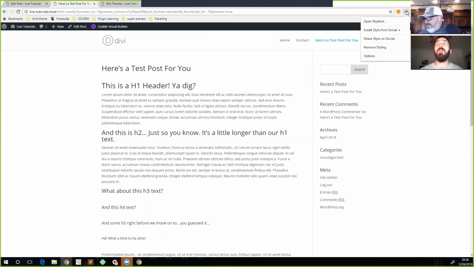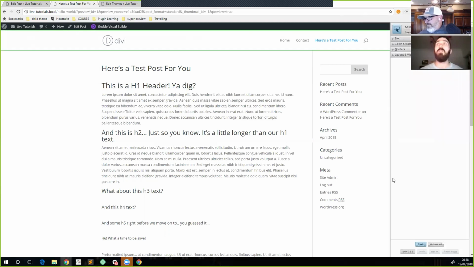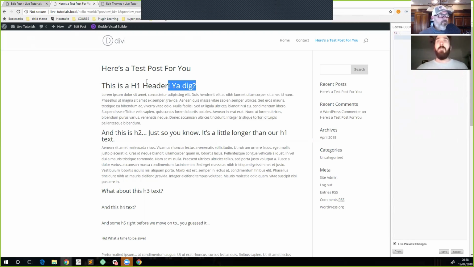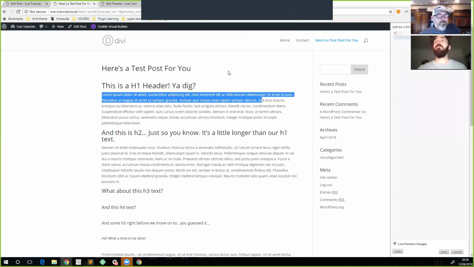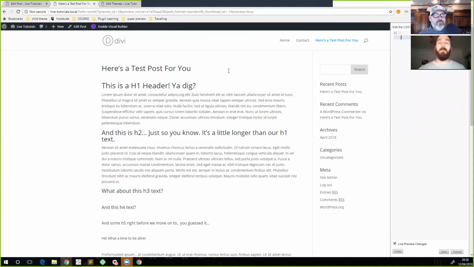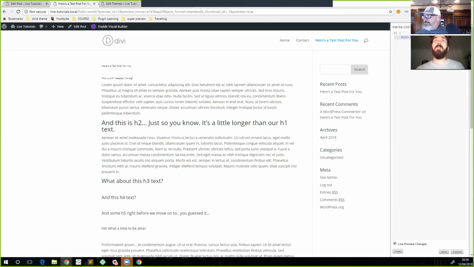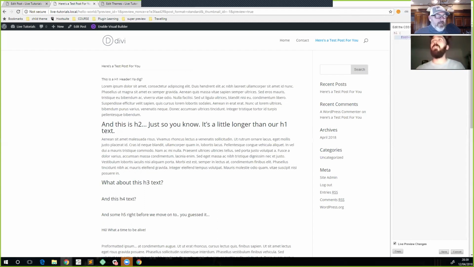So I've got StyleBot installed, so I'm going to show you how to do this using StyleBot, but you could equally just write this CSS directly into your child theme or into the custom CSS tab in the customizer. So all I'm going to do is I'm just going to write H1, which is these two pieces of text here. And I'm going to put font size XX small, or that could be X small, or it could just be small.